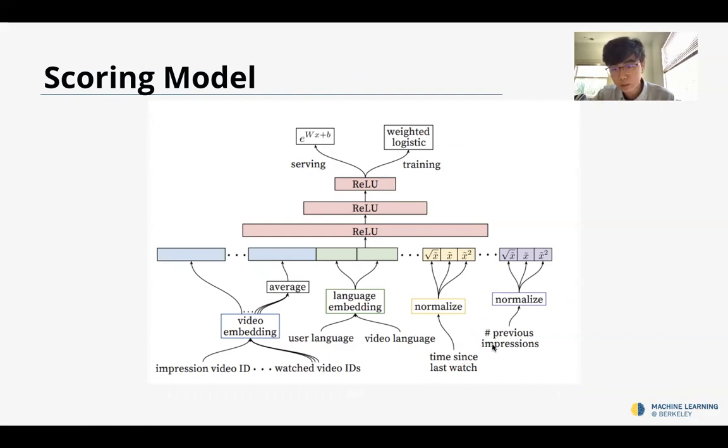And yeah, the number of previous watches. Actually, I think impression here means the number of times they've seen this video recommended previously. So obviously, if they've seen it a lot of times and never clicked on it, it's also a strong indicator that you shouldn't recommend it again.